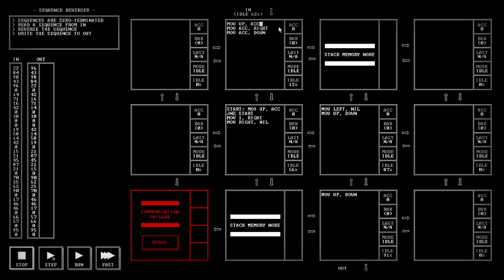I get it though. You want to put some kind of special value at the start or end of a sequence. I kind of get it. I guess a stack memory node. Oh, okay. The stack actually reverses everything for you. That's extremely useful. I have to take it all back now. This is just an exercise in learning how to use a stack.